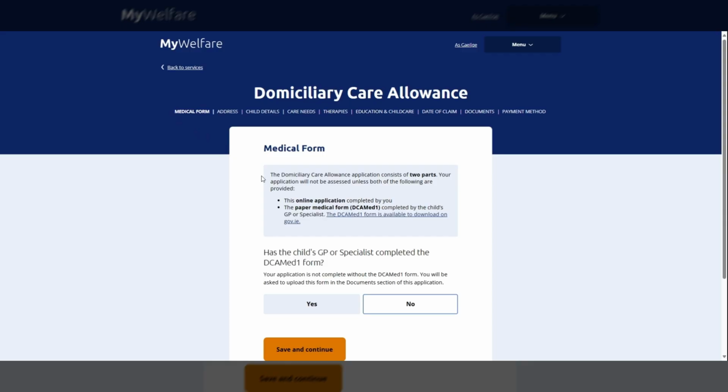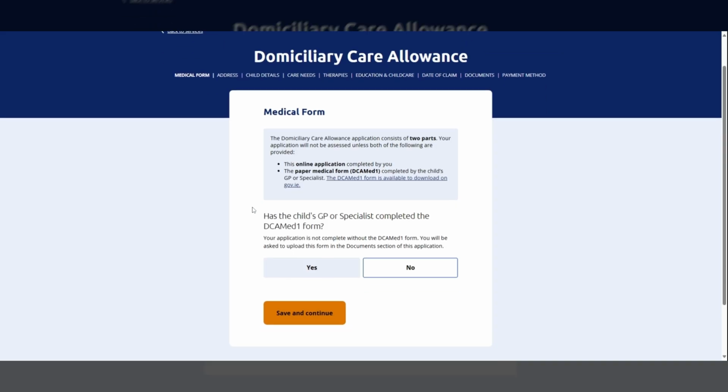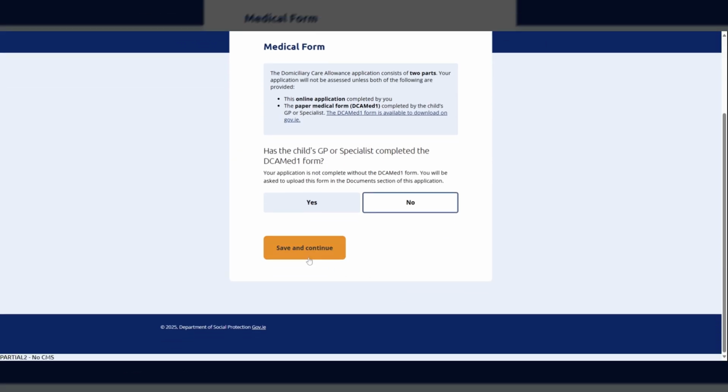The Domiciliary Care Allowance application consists of 2 parts. Your application will not be assessed unless both of the following are provided: this online application completed by you and the paper medical form DCA Med1 completed by the child's GP or specialist. You're asked, has the child's GP or specialist completed the DCA Med1 form? Select either yes or no and select Save and Continue to proceed.